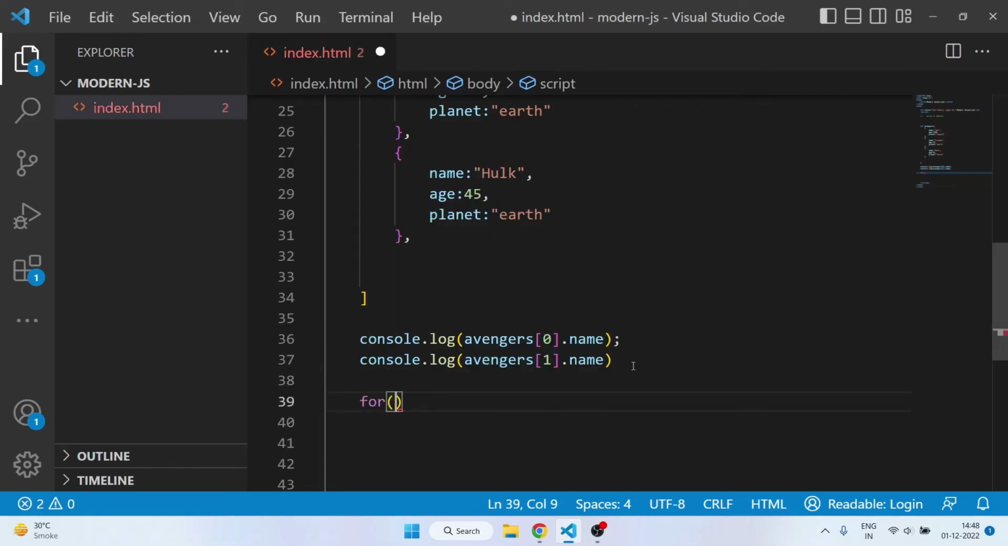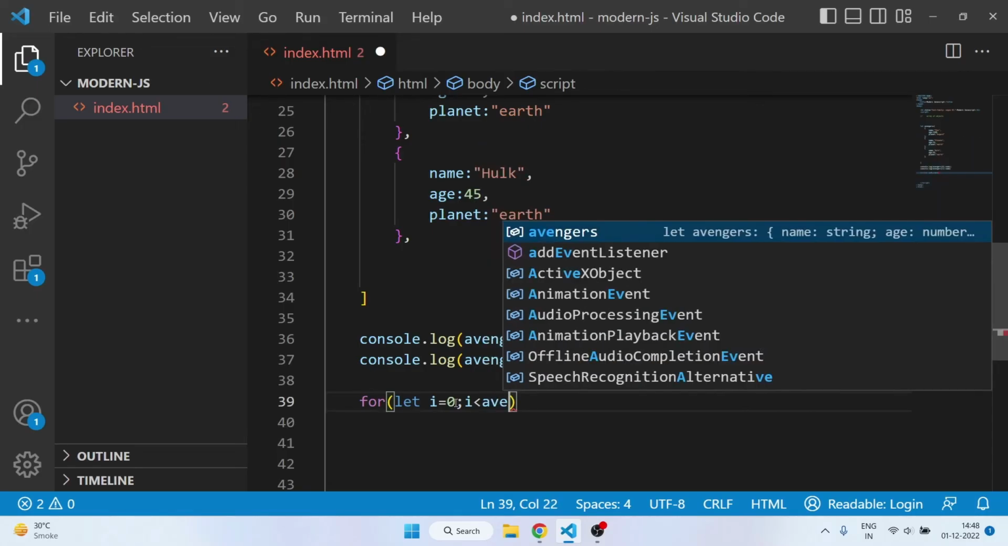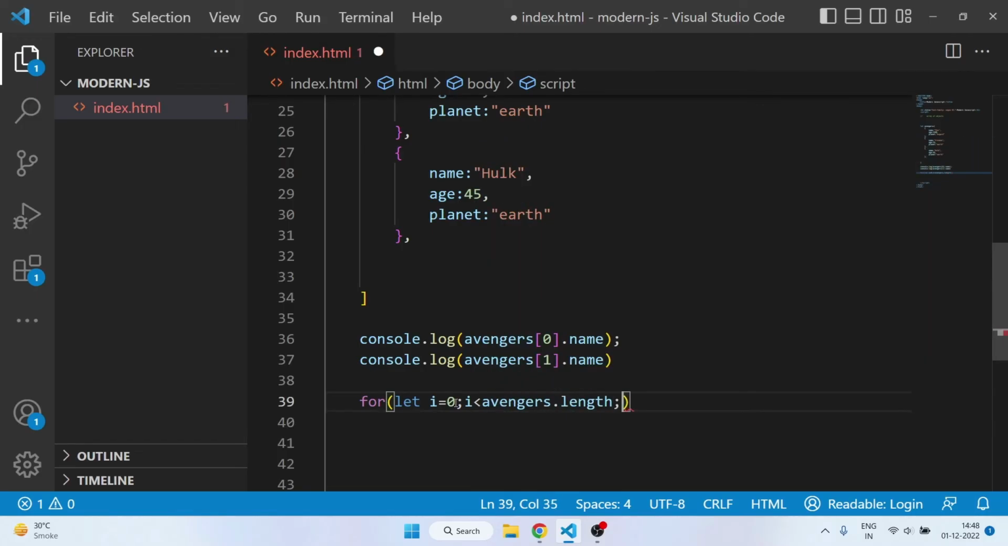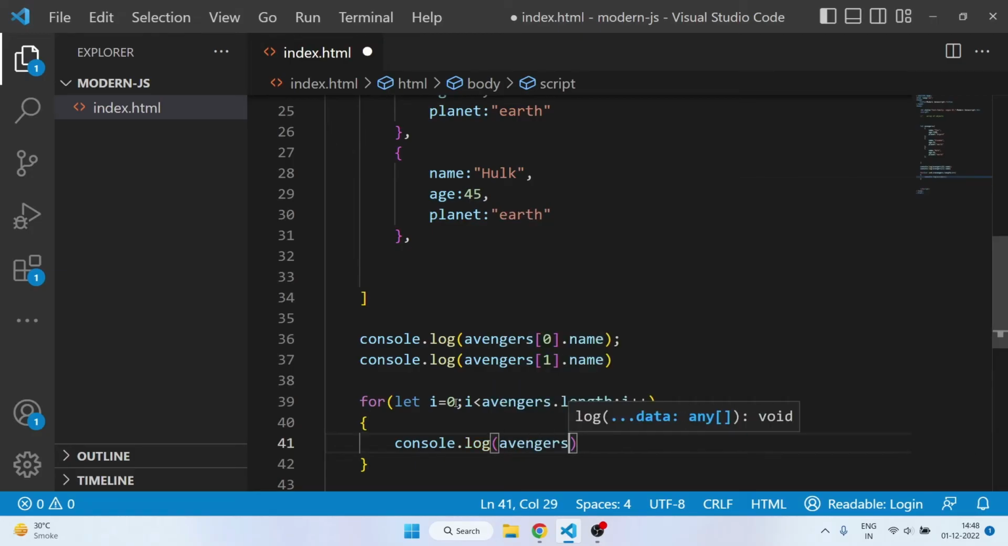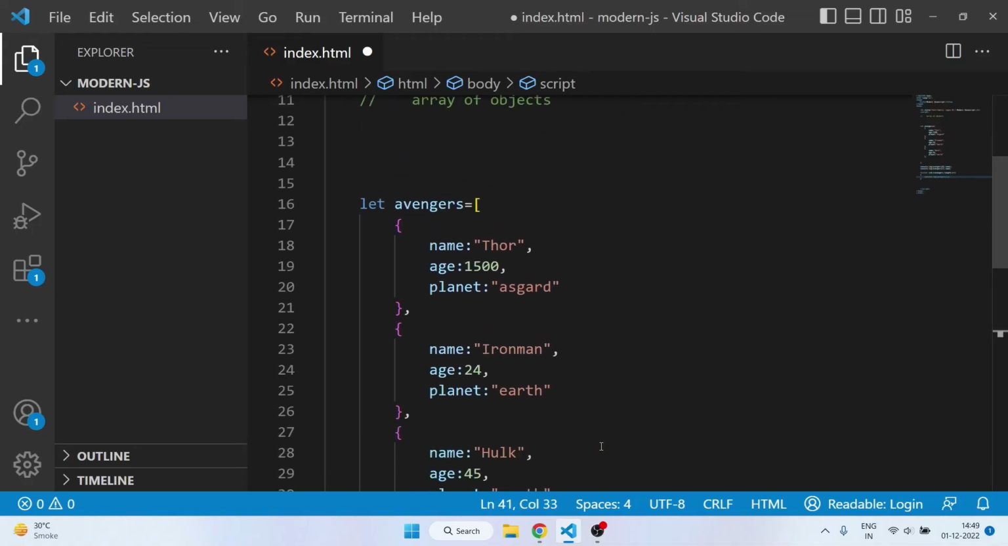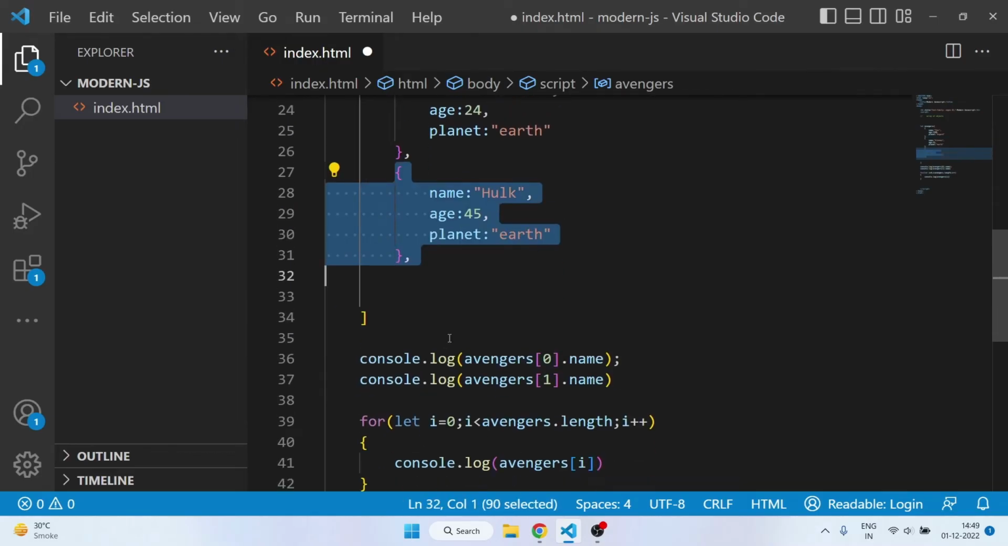So in this case, for let i equals 0, because our index starts from 0, and then i is less than the array dot length, and i plus plus. And simply we can go ahead and just do console.log Avengers of i. That means initially i is 0, so it will be Avengers of 0, then i will become 1, it will be Avengers of 1, and just like that it will move through all the objects one by one. First 0, then 1, then 2, and so on and so forth.